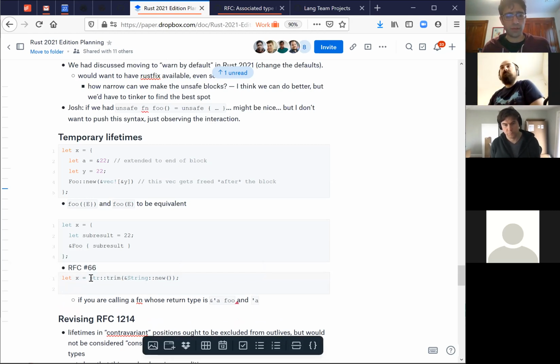But what this RFC said was, if you're calling a function like trim that returns a reference, and that reference is getting assigned to x, and the reference comes from a parameter, then we look for the parameter it comes from, and we extend that temporary as well. So this would then live till the end of the block.